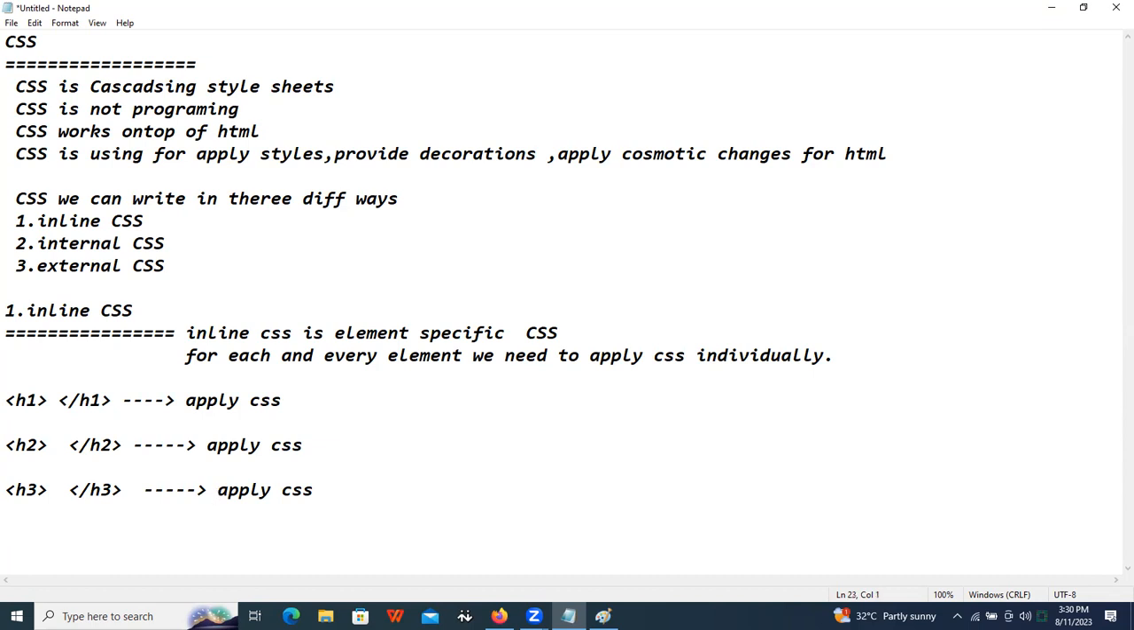One more point I will write now. Inline CSS will apply using the style attribute. Got my point? Can you see the points? Inline CSS is element specific CSS. That is the first point, a very important point. What is the meaning of this line? Specifically for each and every element, I need to write CSS.